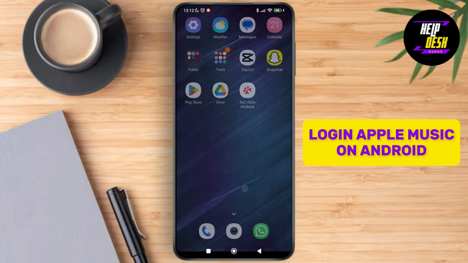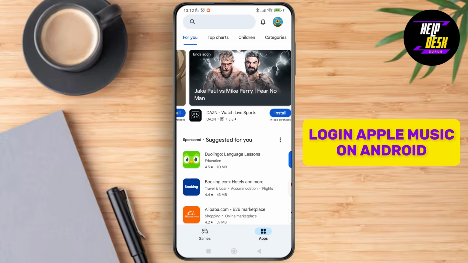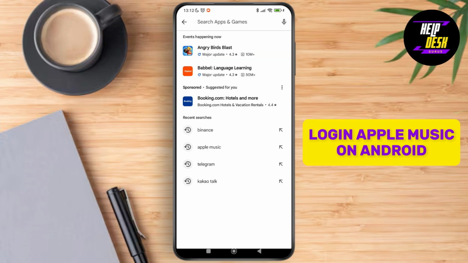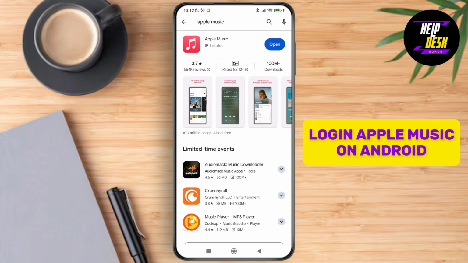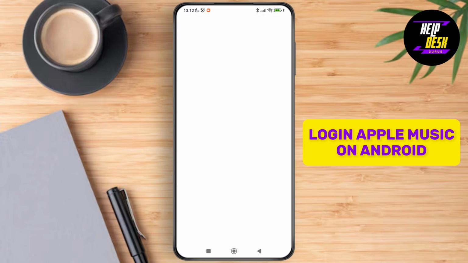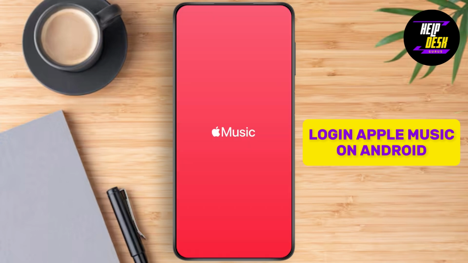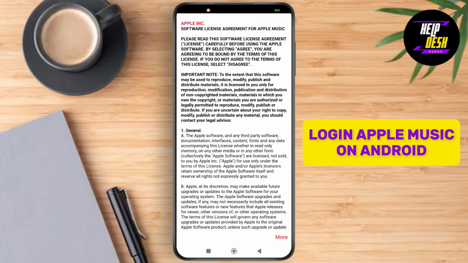Now first of all, make sure that you have downloaded the Apple Music on your device. So let's go and search for Apple Music. So as you can see, I've already installed it. So I'm going to tap on open and it will lead me to the homepage of Apple Music. Now just wait for a while until it loads.